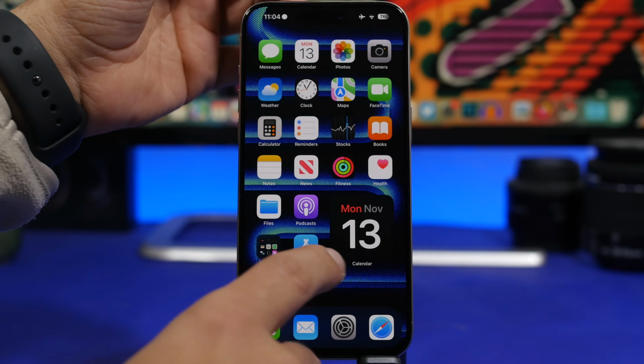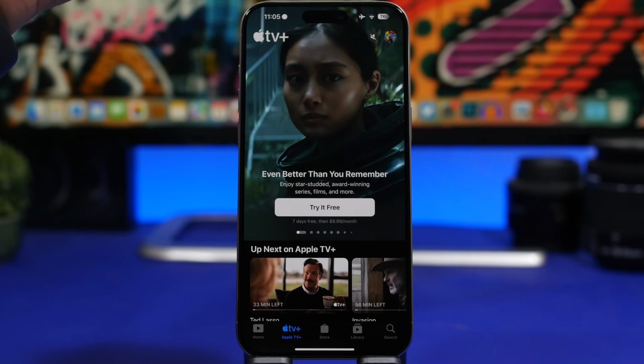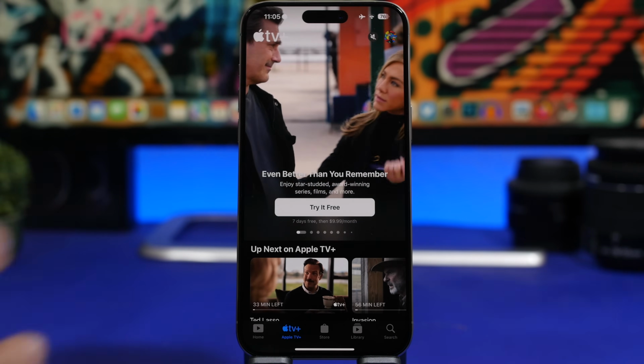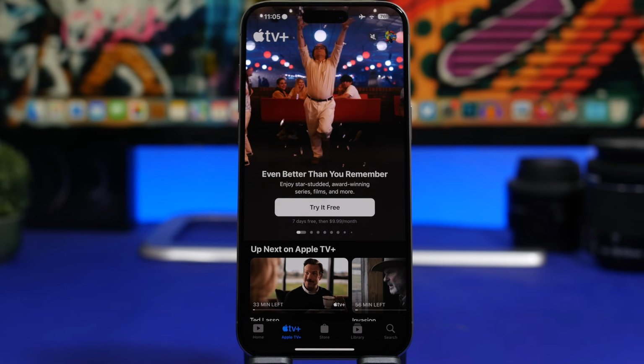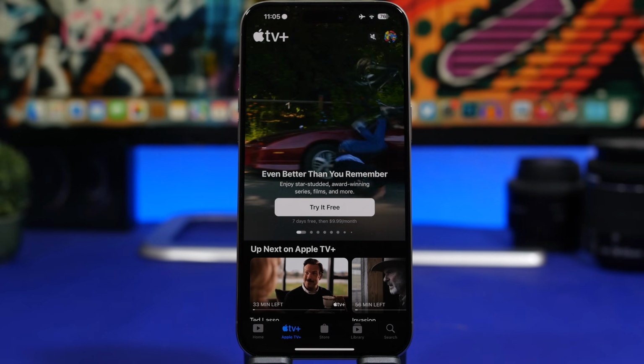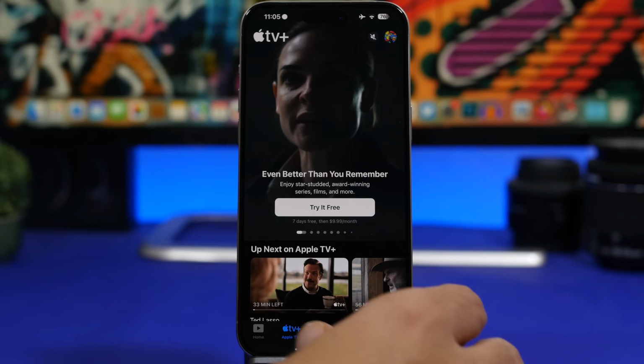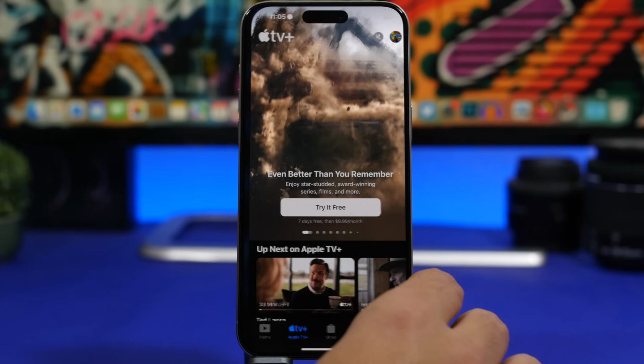Also, we have a change on the TV app on iOS 17.2. Apple has made some minor changes here on the TV app, but it also has added iTunes movies and shows to the TV app, so you now will be able to find those on the TV app without having to use the iTunes app.